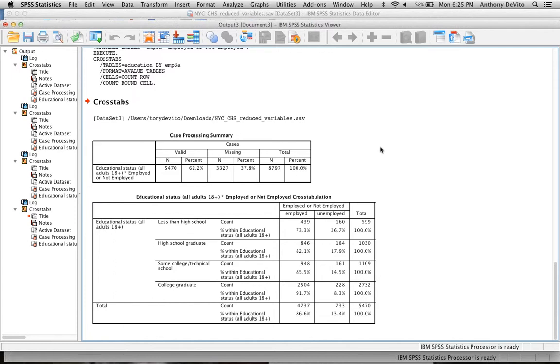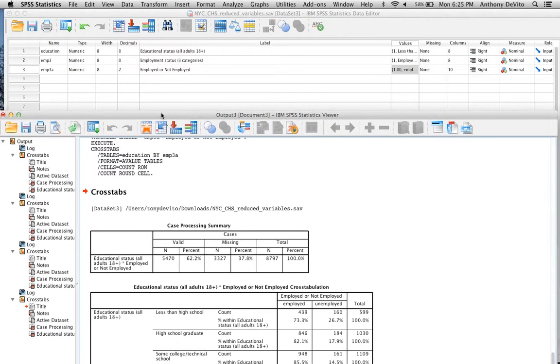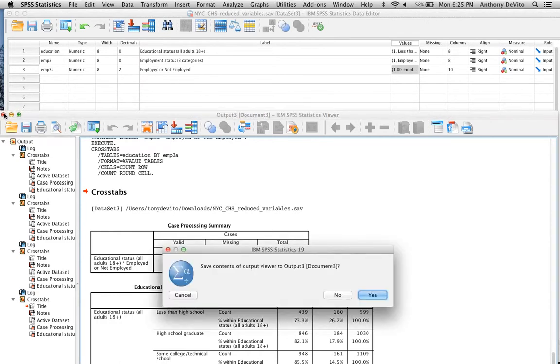Okay, so that's how we would deal with categorical variables. You have a ton of categorical variables there. You can choose which ones you want and trim down the data set, and then you can work on your individual project and research.